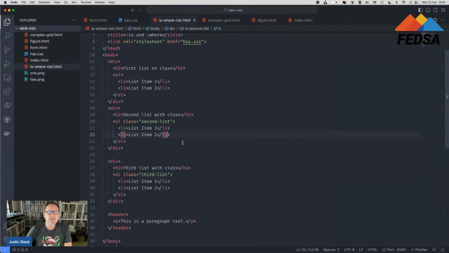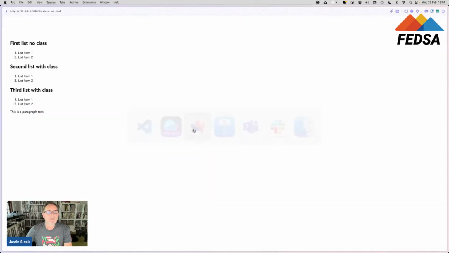And we're not applying any styles to them. The browser's just going to render this as an ordered list. See the first list, no class, list items, etc. And then there's a paragraph at the bottom. We'll get to that. Okay, so as we can see, the browser automatically is adding our numbers to our list, because that's just the way ordered lists work.